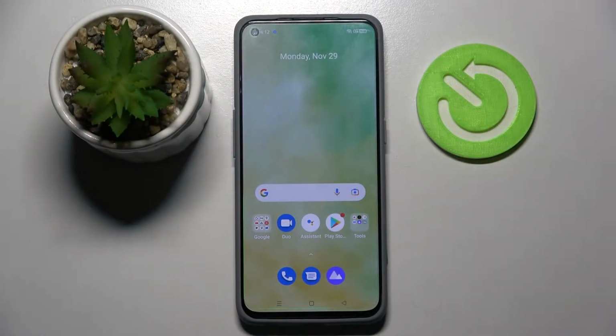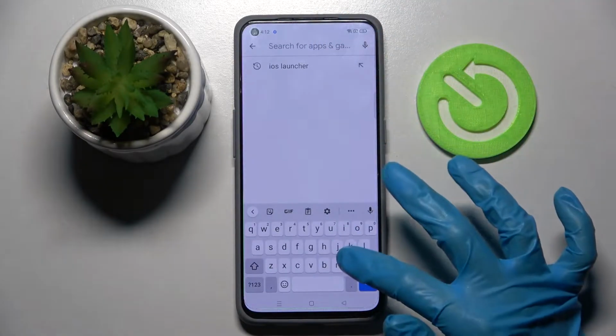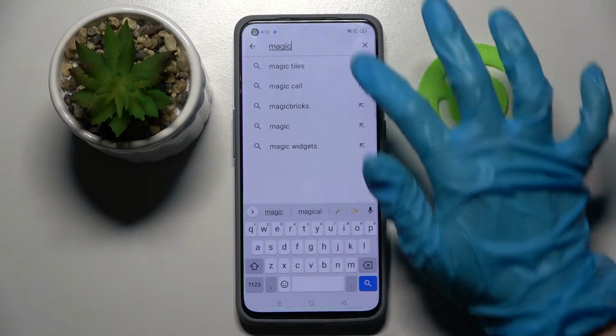In front of me is REALME GT Master Edition, and today I would like to show you how you can install and apply live wallpaper called Magic Fluids. Start by accessing Play Store. Now click on the search bar and type Magic Fluids.